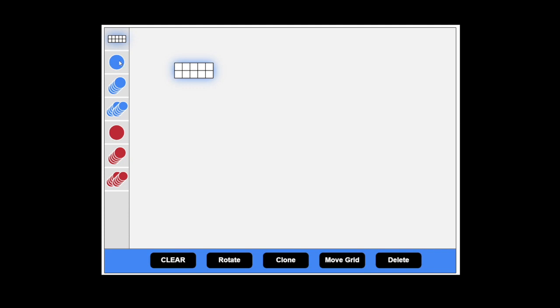On the left-hand side, you'll see a list of different options for chips to add to the grid. When we click on these, while the grid is selected, it will automatically add that chip to the grid to the next location.